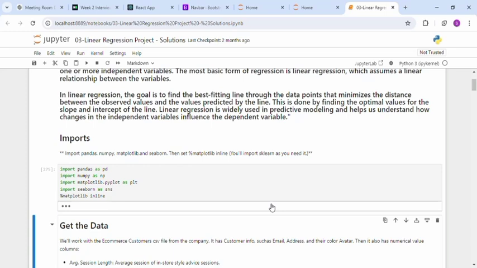In this first cell, we begin by importing the necessary libraries for this project. We are using libraries like NumPy for numerical operations, Pandas for data manipulation, Matplotlib and Seaborn for data visualization, and scikit-learn for implementing linear regression.